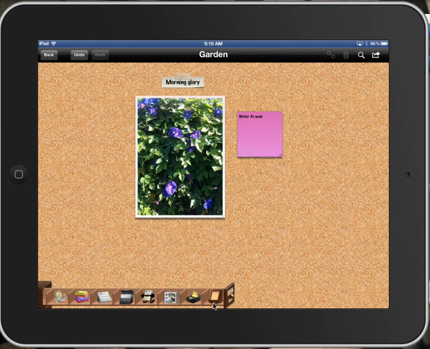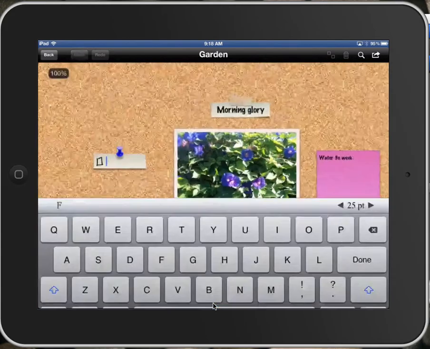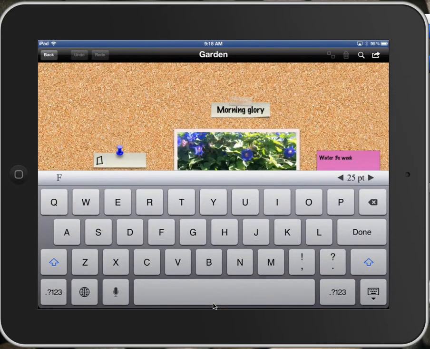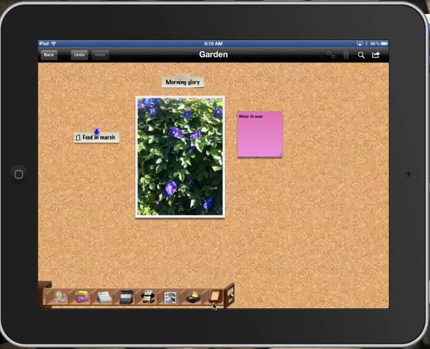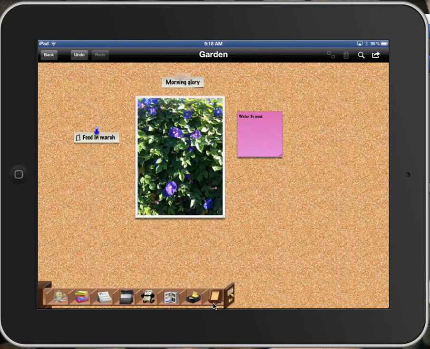I also have a task list that I can associate with this. So I can say feed in March. If you know anything about gardening, you'll know that I probably am not putting this information in here correctly because I'm just doing it to give you an example. But I can now identify these tasks.